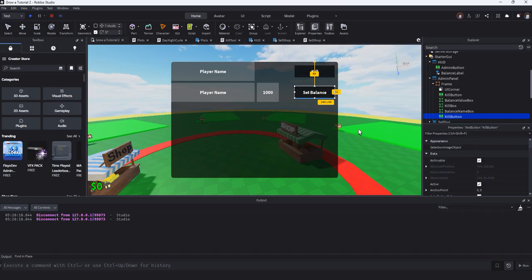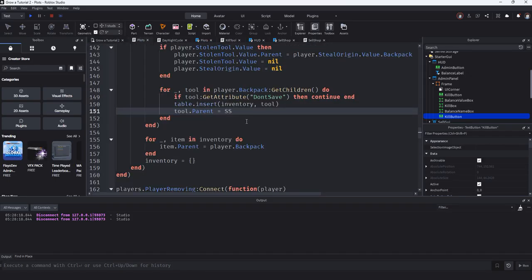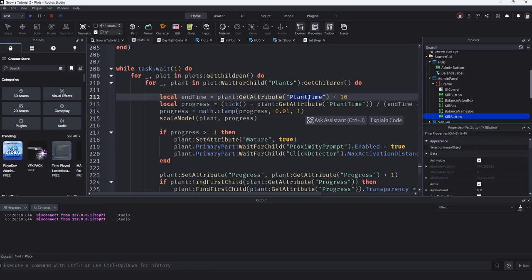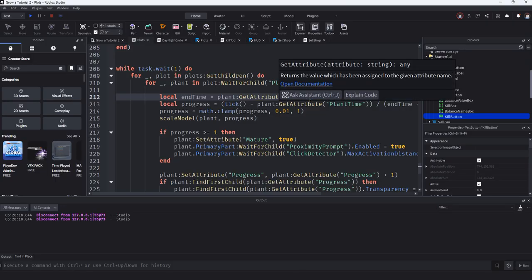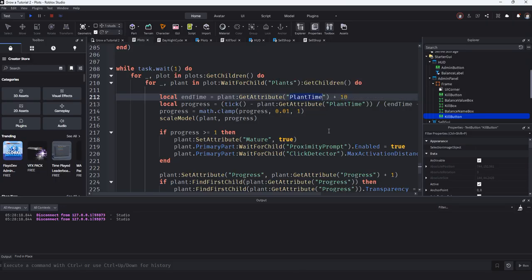If you've been following this series, since we're saving the plant time, you can also insta-grow your player's plants, like by setting the plant time to 0, for instance, so you simulate as if they had been planted on January 1st, 1990 or whatever it was, like the way this is handled, this tick or os.time, those functions.